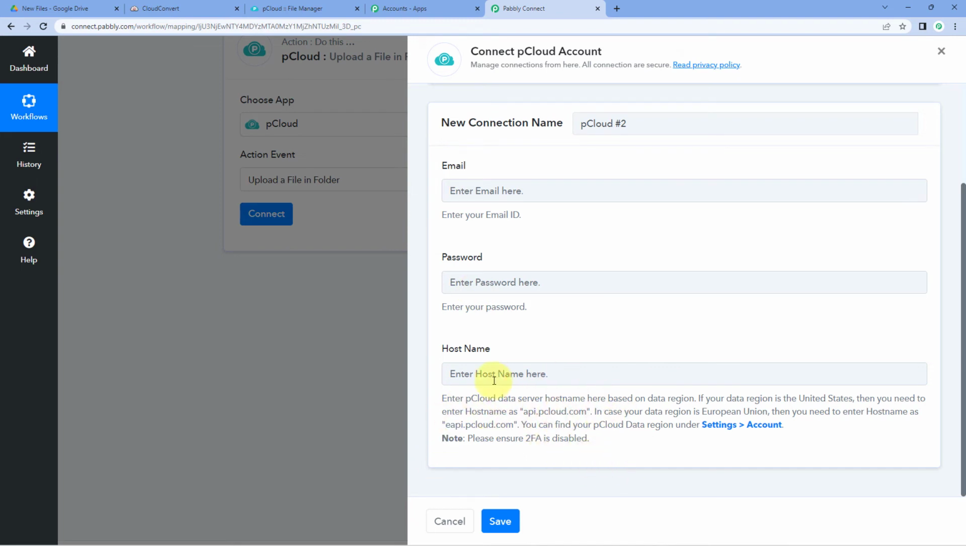The help text over here says: enter pCloud data server host name here based on data region. If your data region is United States, then you need to enter the host name as this. In case your data region is European Union, then you need to enter the host name as this. You can find your pCloud data region under settings and account. Now guys, on the basis of which data region our pCloud account is situated in, we have to enter the host name. So you must be capable of entering the email address and password, but to get the host name, we have to first find the data region of our pCloud account.